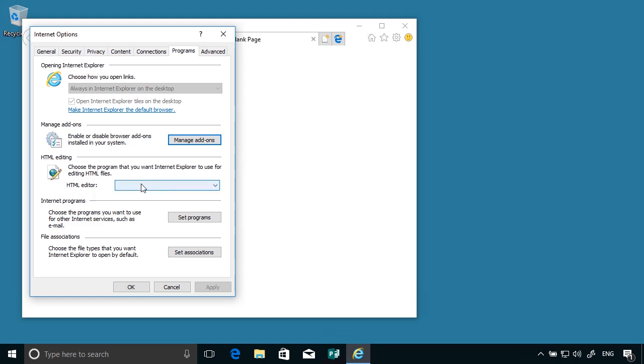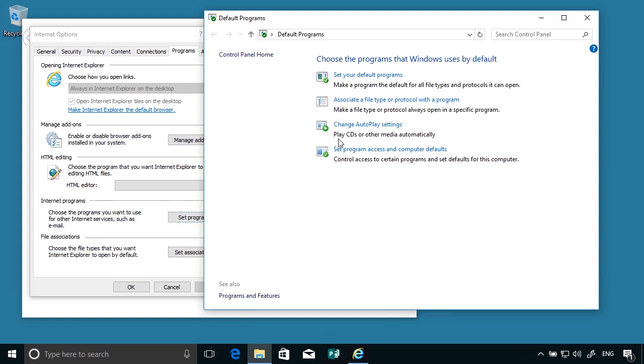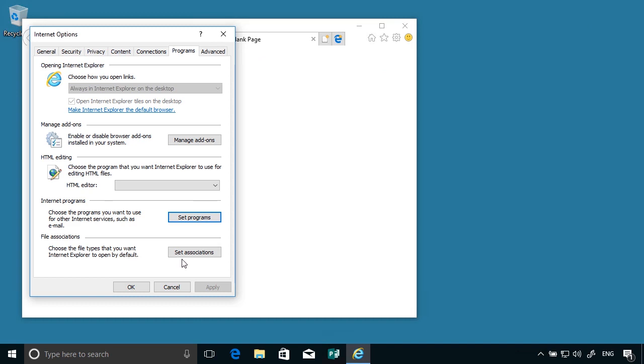And then you can specify an editor for HTML editing, and you can specify which particular programs you want to use for things like browsing or email or whatever. So in actual fact, that just takes us to a link in Control Panel for setting your default programs. And then file associations. So if a particular file is located on a web page, then what will Internet Explorer do? What program will it open based on that file extension?